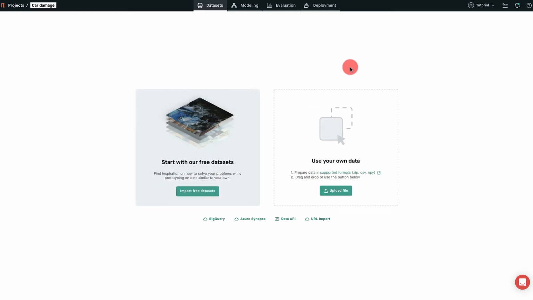We can see that at the top bar here, there are 4 tabs that correlate to the platform workflow. First, you work with your datasets, then you build a model and run it. After that, you evaluate the model, and finally, you select your best model and deploy it.